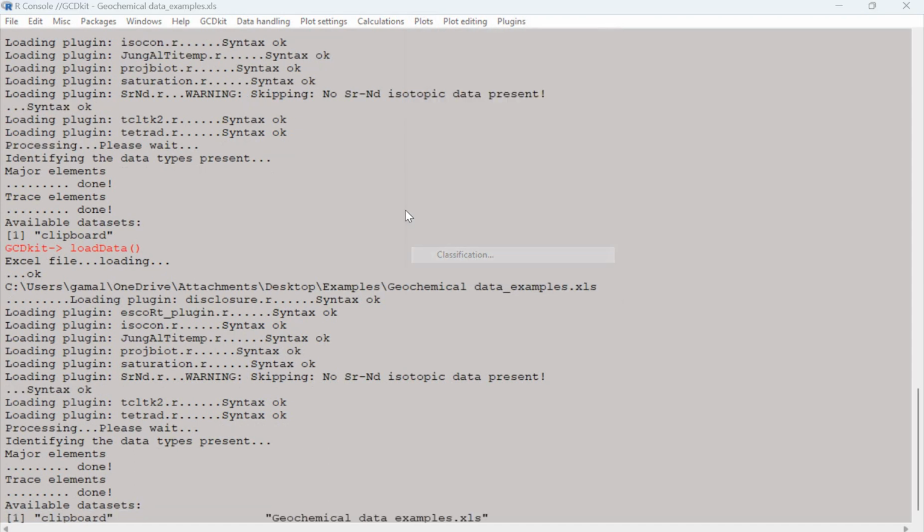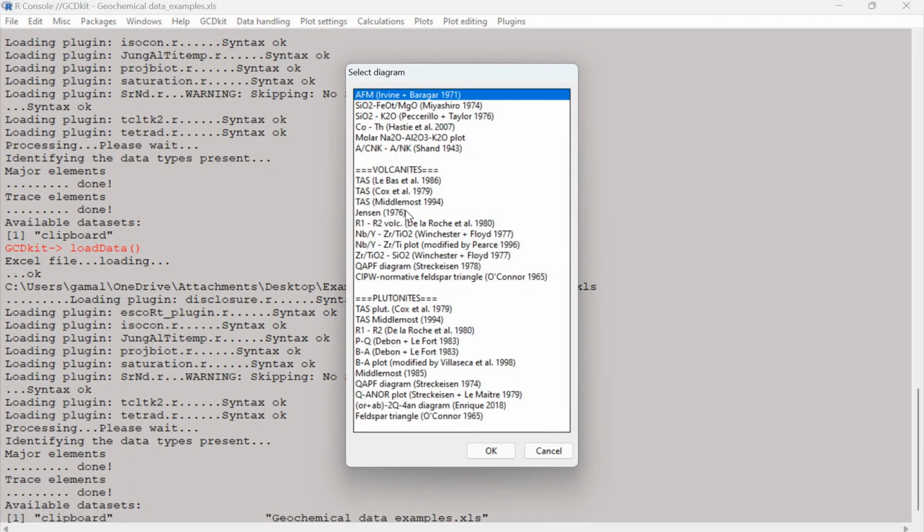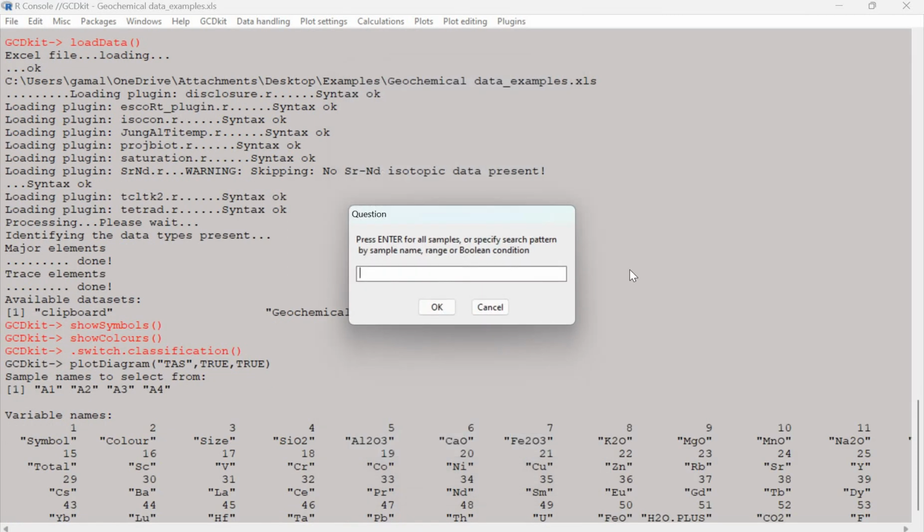So for instance, we need to do classification. So we go to classification, and if we are working with volcanic rocks, we will use one of these diagrams. If we are working on plutonic rocks, we will use one of these diagrams. For instance, they are volcanics, so I will use the total alkali silica classification diagram. If you want to just test one sample to find the type of this sample, you can just hit the number of the sample here, like A1.